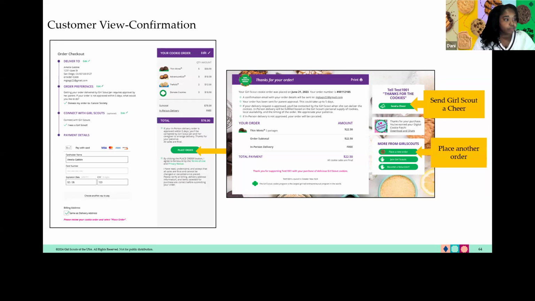So we do have a friendly tip sheet on our website. You will see that once the order is placed, they'll get a confirmation email. Once it's shipped, they'll get a tracking number, and then they'll get an email notifying that it's delivered.